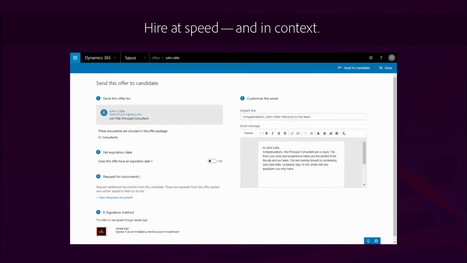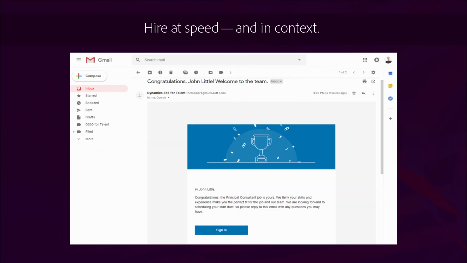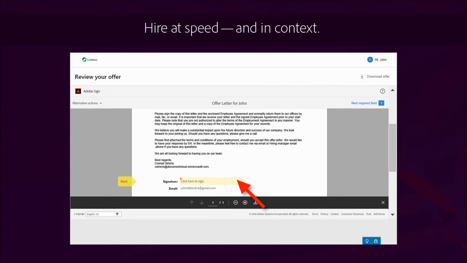No more overnighting printed documents. Just use the built-in Adobe Sign capabilities in the Attract module of Dynamics 365 for Talent. Your candidate will get an email letting them know that their offer is ready for them to sign. All they have to do is click a link, which they can do from any device.